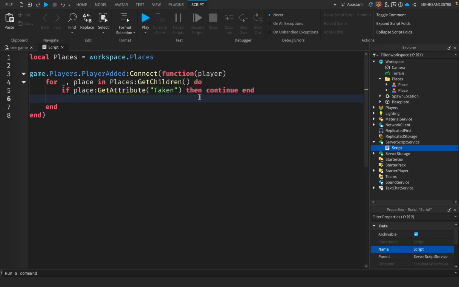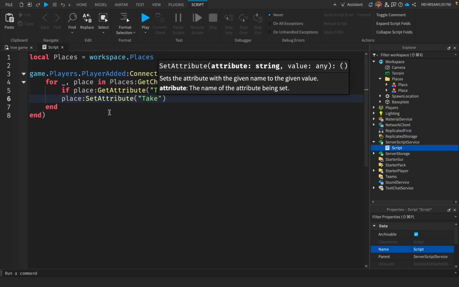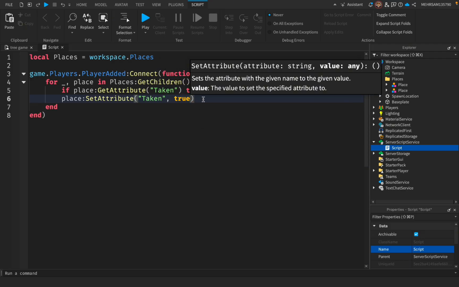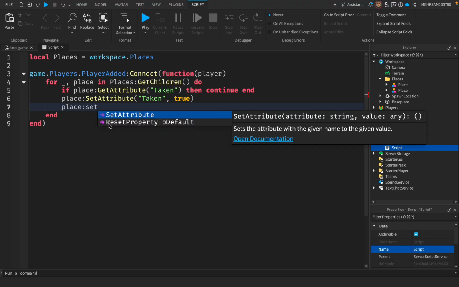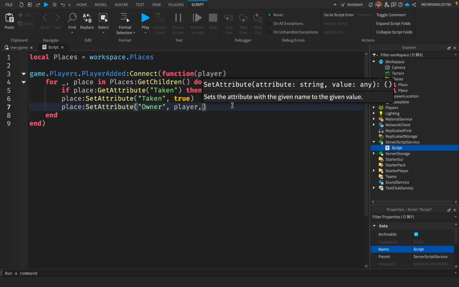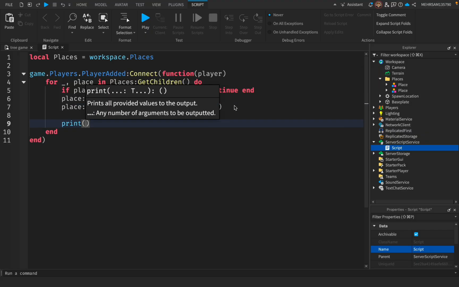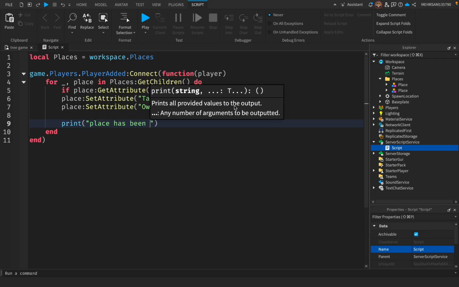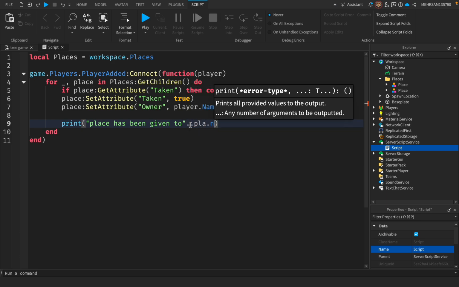continue end. And then what we're gonna write is place:SetAttribute("taken", true). And then we're gonna write place:SetAttribute("owner", player.Name), just like that. And then we can write print("place has been given to" .. player.Name), my bad, player name.